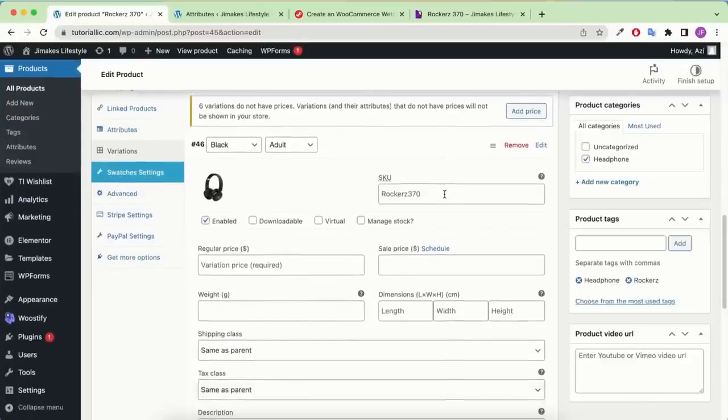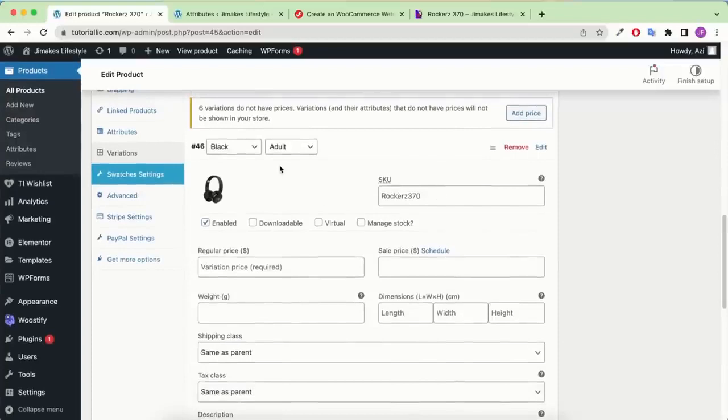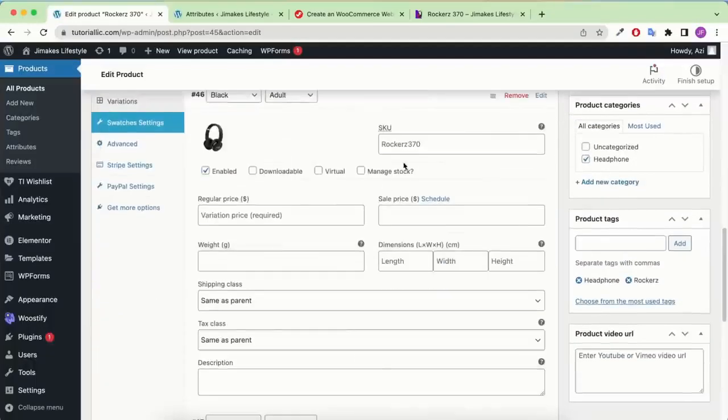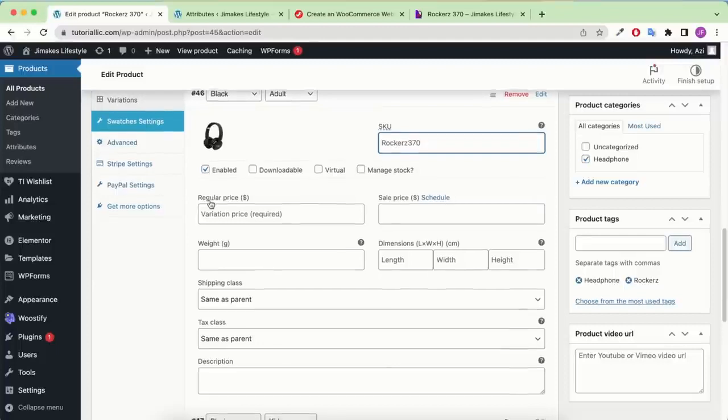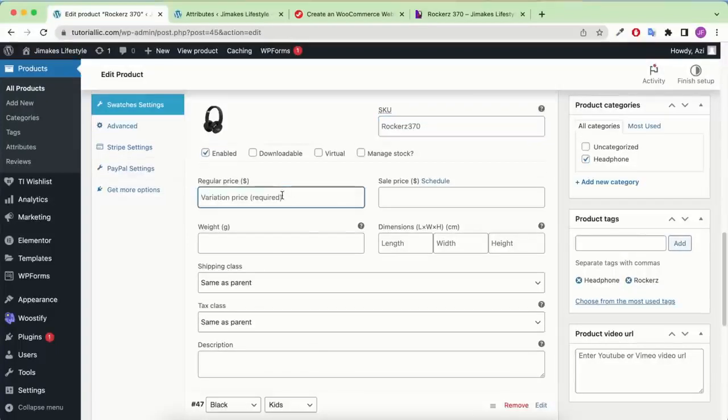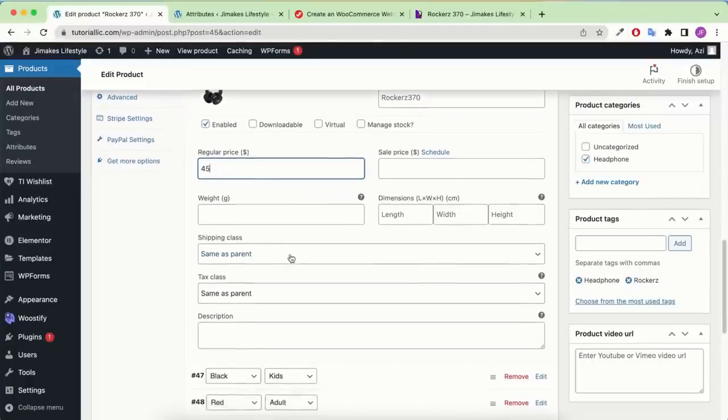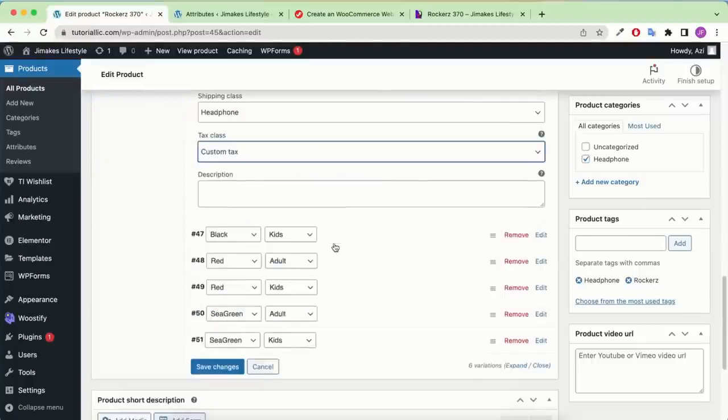Alright, so now black is added. So this is mainly the SKU, but we can say something like this, or I'm not going to be adding any SKU. But if you would like to add something specific, then you can do it. It's something like finding a specific product in here with this SKU. Okay. And now let me put here the product price. It's gonna be, for example, $45, and shipping class will be headphone, and the tax class will be custom tax.